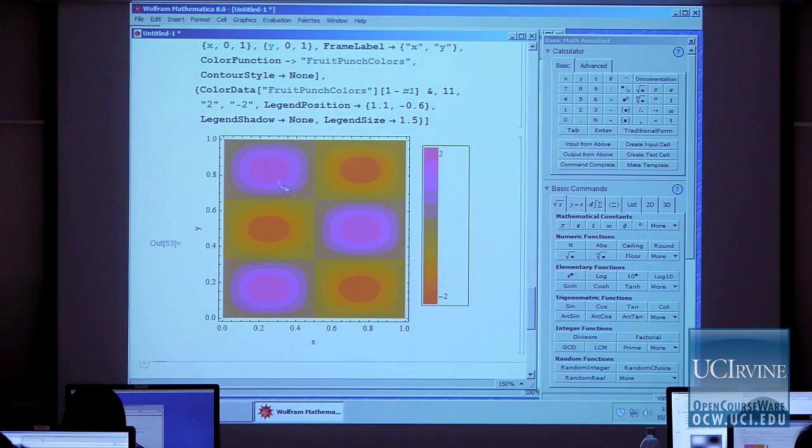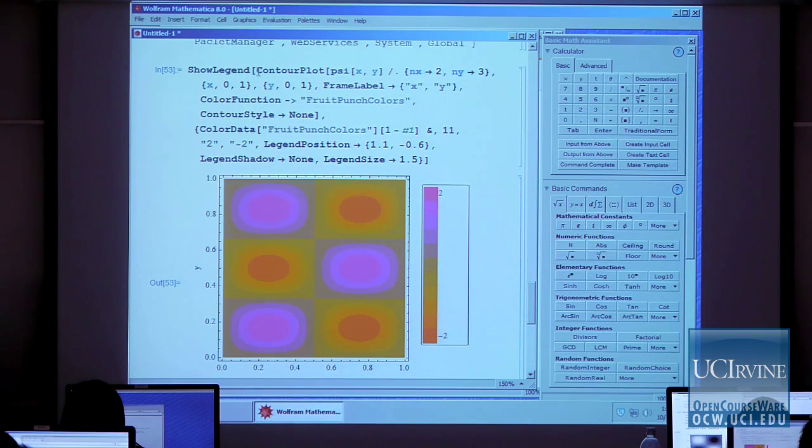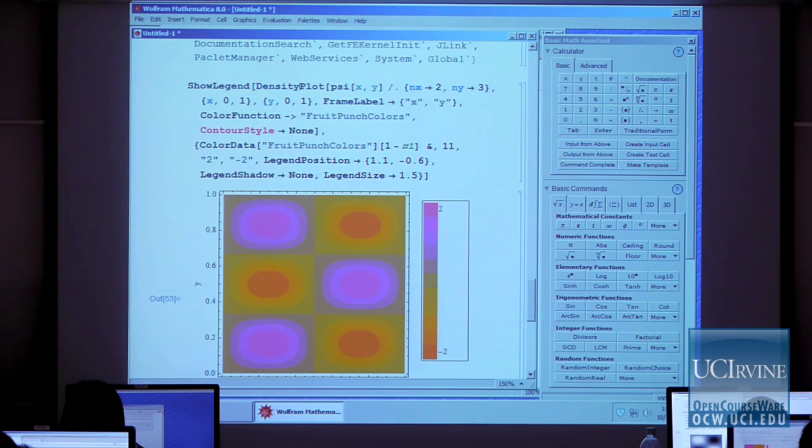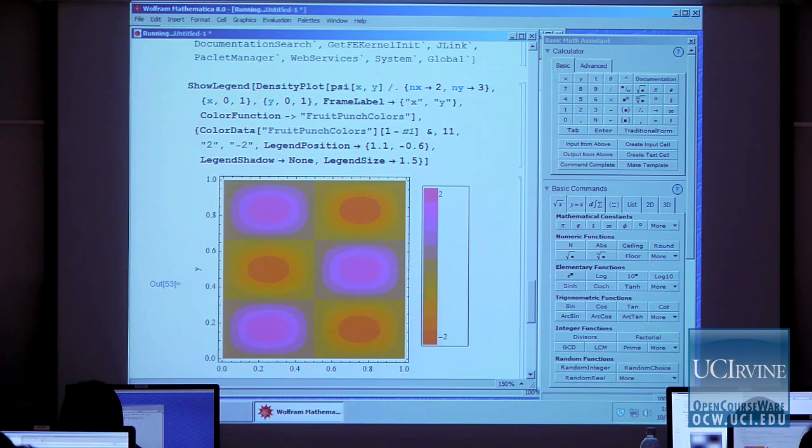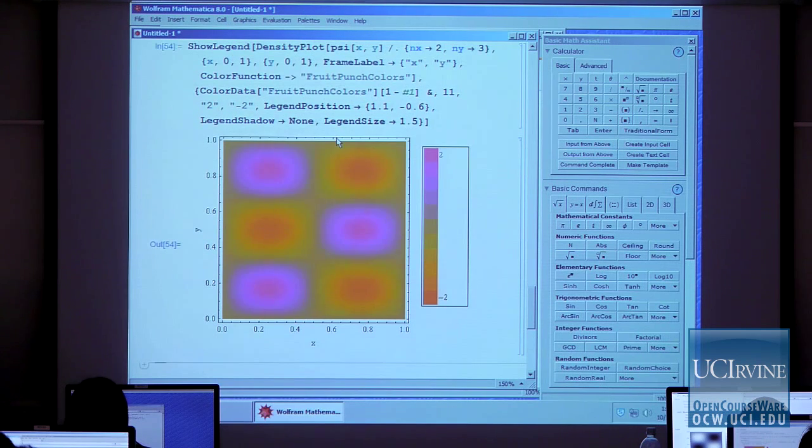Okay. But still, you see, each contour is drawn in a different color, whereas in the density plot, there's sort of a smoother variation between the colors. I have to get rid of this guy now. Okay, so that's another way to do more or less the same thing, but in a slightly different way that for a problem like this might actually be more appealing.